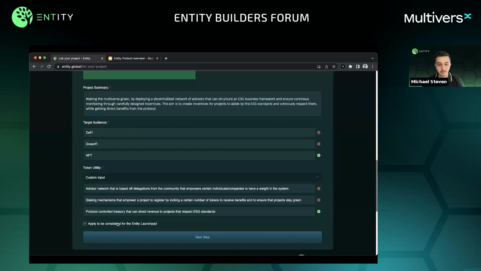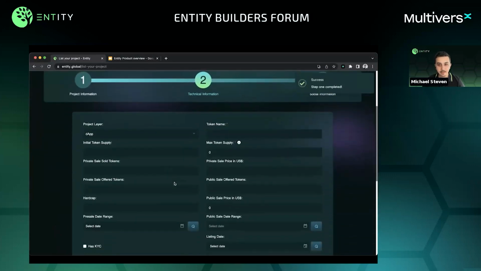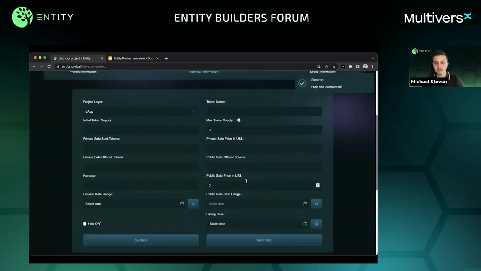Of course, we also want to apply for the Entity Launchpad. And next, there is a very extensive list of the type of data that pertains to the token economics and the token sales.